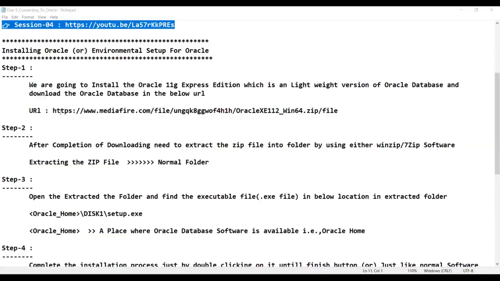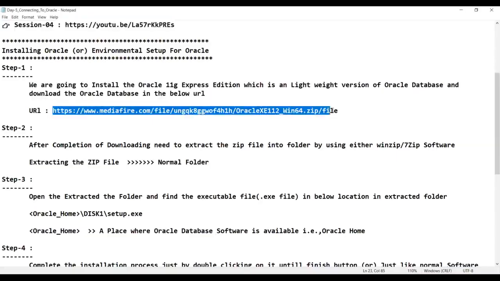As I already shared with you the link, that is where you need to download the Oracle database software. I have given you the link here. Try to get the database software from that URL itself. Understand?